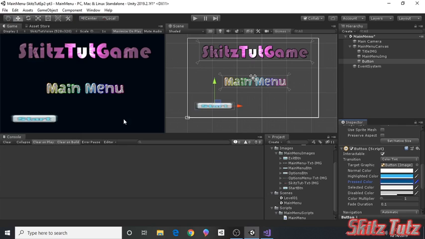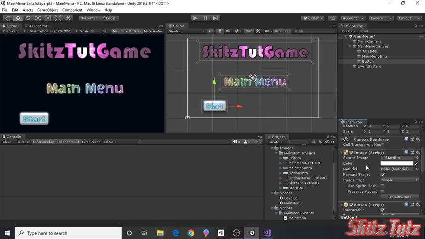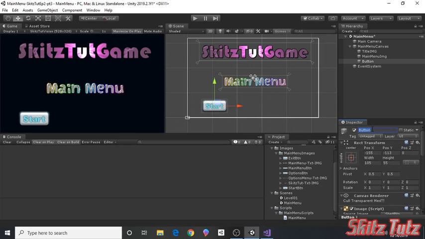Now also, we need to set the native size. It's way better. And we'll change the name. Now that we got that done, we'll duplicate it and we'll duplicate it again. We'll go to this one. We'll slide it over. That looks about centered.